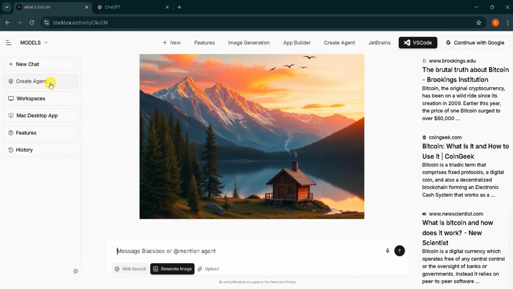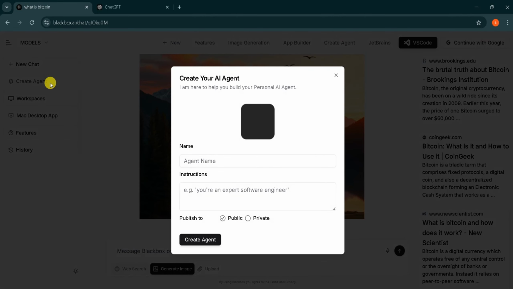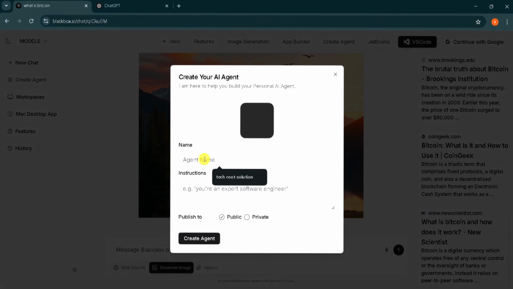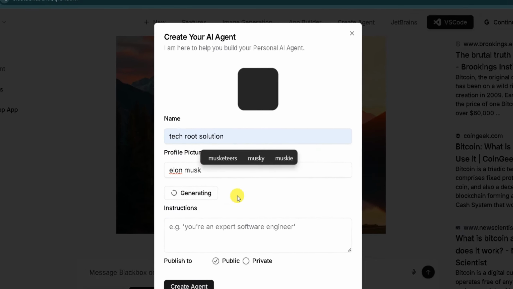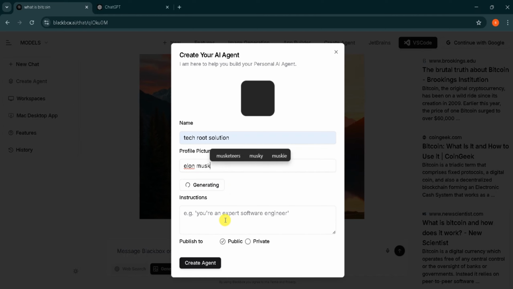Now I want to create an agent. Click on Create Agent, then add a name. I will type techroot Solution, and in the profile picture section, I will type Elon Musk. Then click Generate Image. We can also instruct our models and publish them as public or private, depending on our choice. Then click Generate Agent.